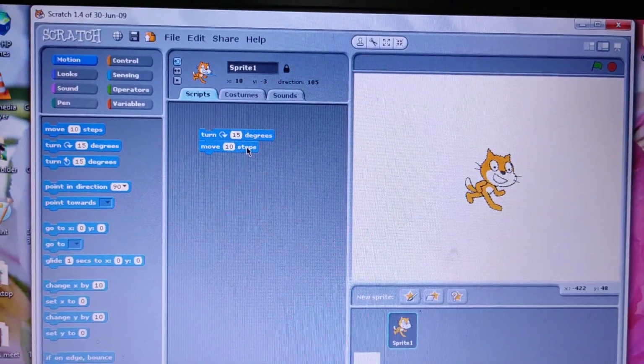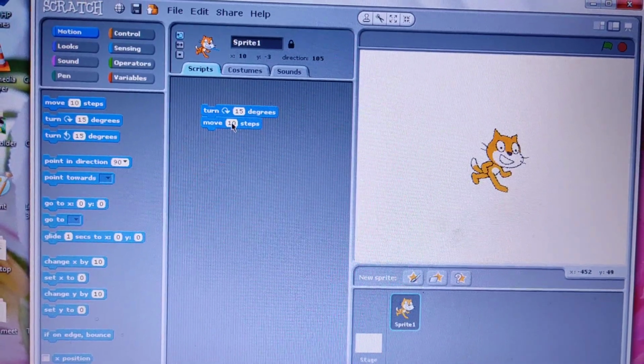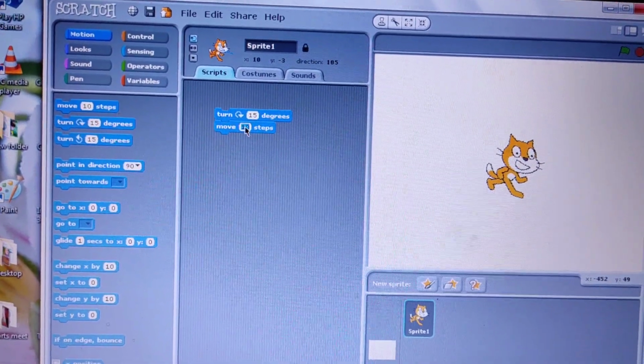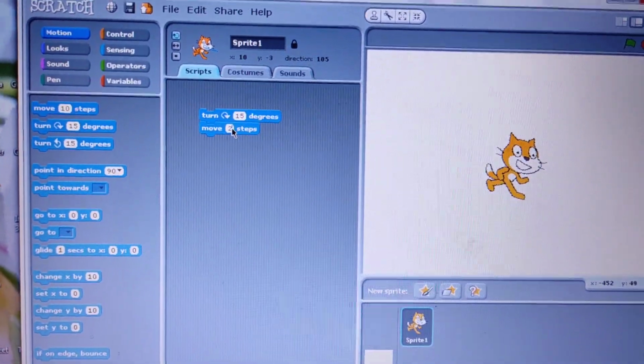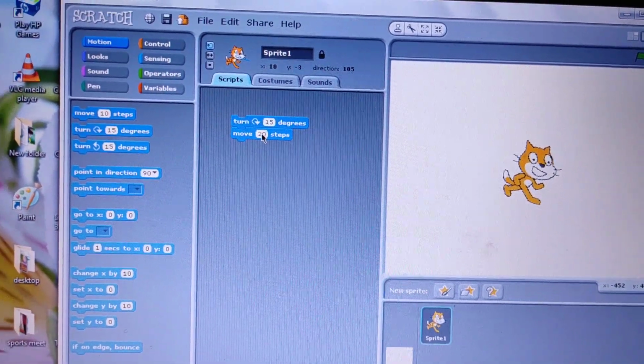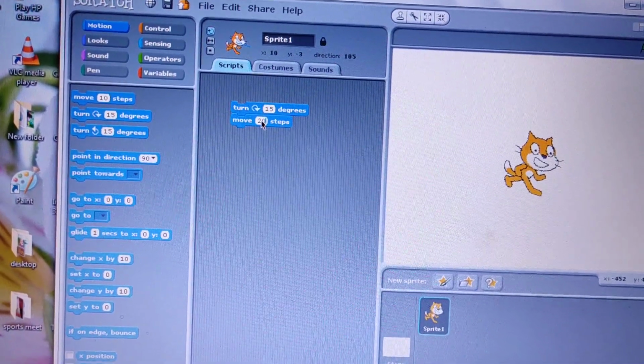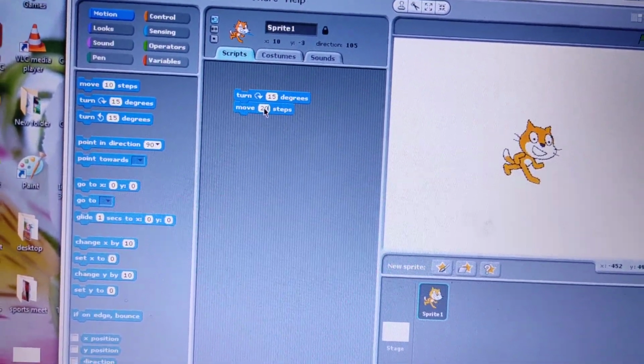Now click on the number 10 to highlight it and change it to 20. Click on it, it's highlighted. Then press the backspace key and write down 20. The number determines how far across the screen you want the cat to move. Now the next step is step number 8.